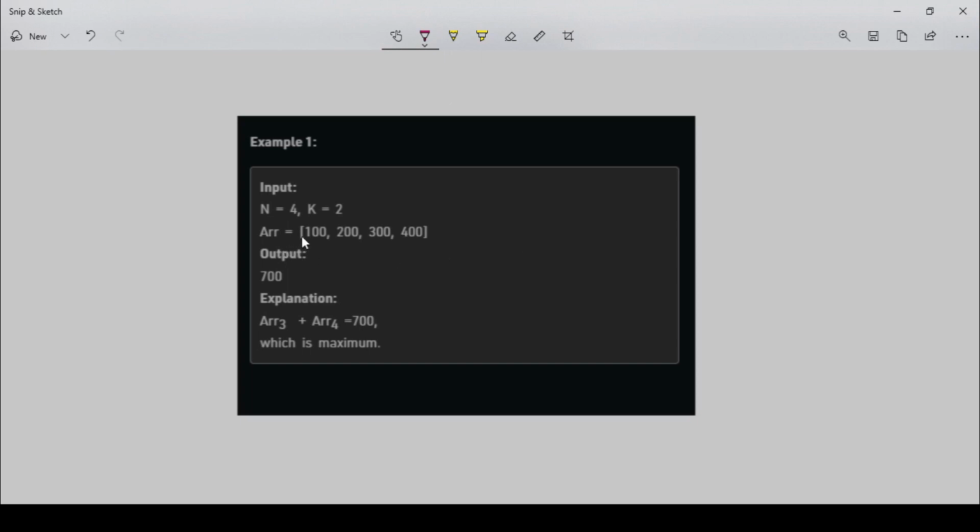This is the example. This is the array, and we are given k as 2. We need to find a subarray of length 2, and then simply get the sum. This is a subarray of length 2, this is another subarray of length 2, and this is another subarray of length 2.